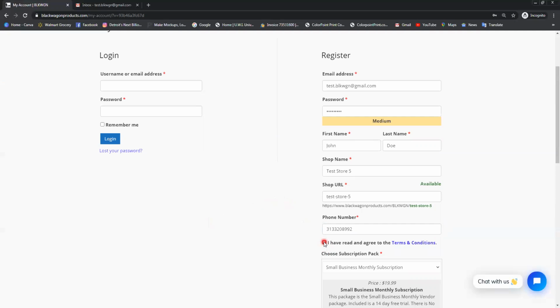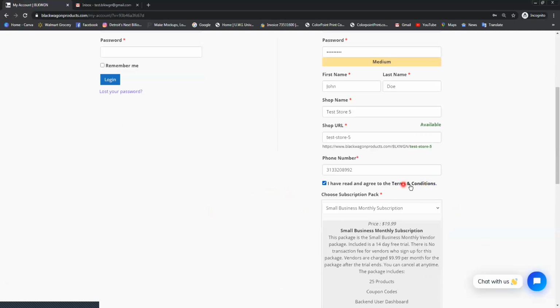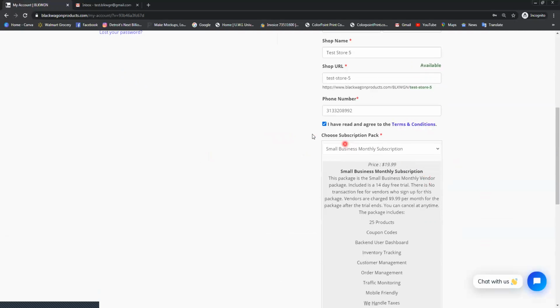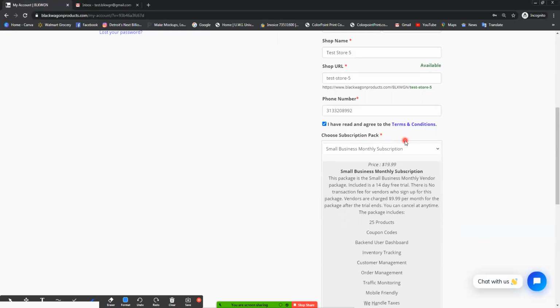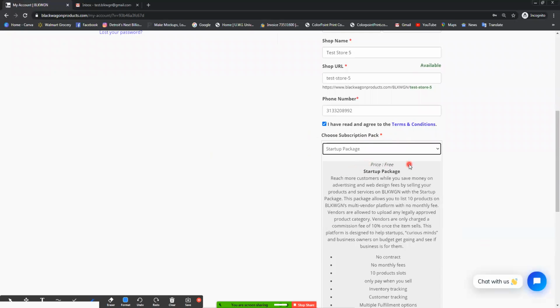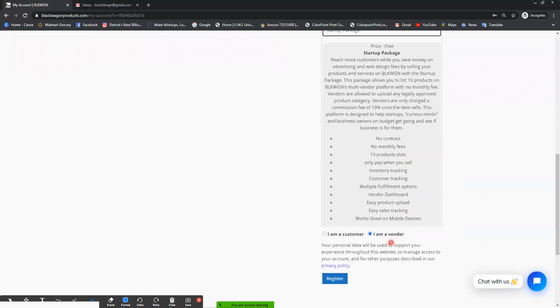And then select I've read the terms and agreement or conditions and I agree to them. You can see them all right here. Underneath that, you can choose your subscription package. You can pick one of 3 packages right now. We're going to go with the startup package today. And this box here is going to let you know all the features and details of it. This is a free package, by the way, the startup package. Anybody can use this. And you're going to click on register.